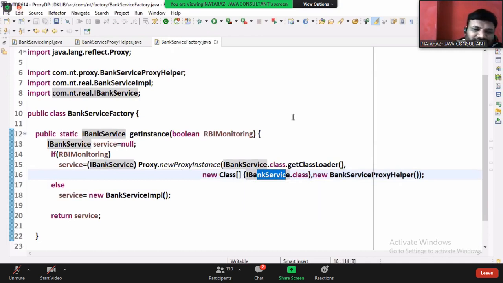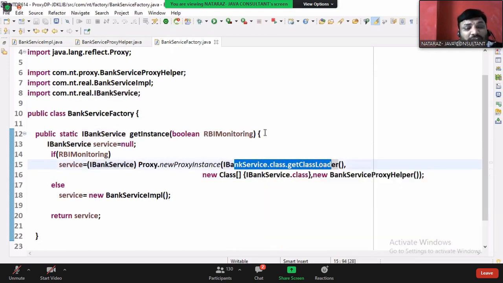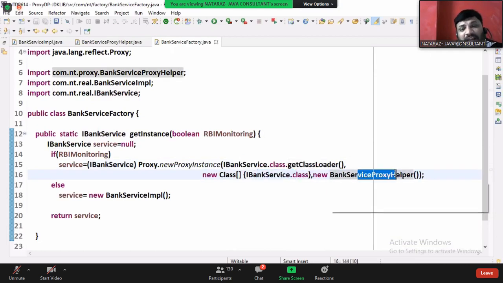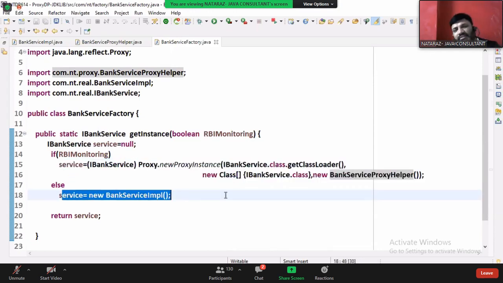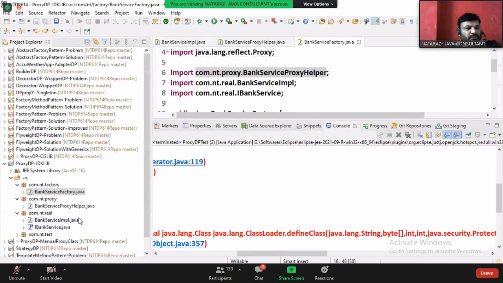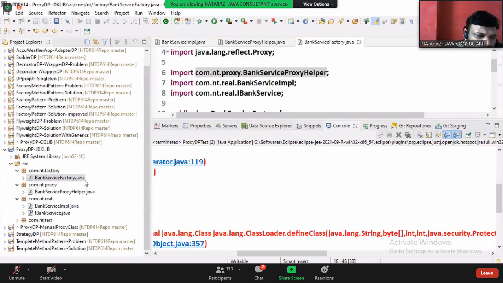Are you with me, guys? Got it or not? Here, don't look at the interface, just the class loader. To that class loader, the interface and helper class. By taking both inputs, it becomes ready to create the object. Okay, service class object has come. Understood my statement, guys?